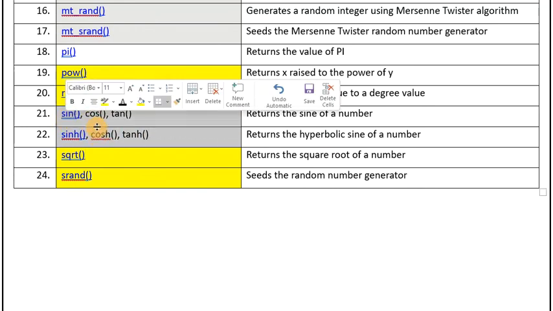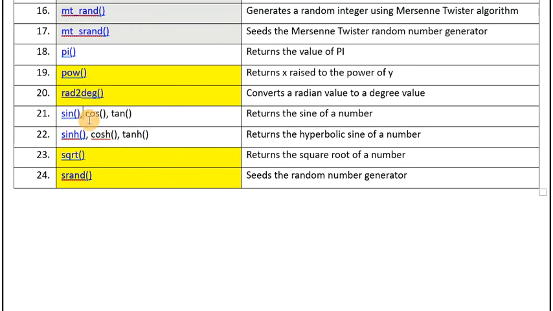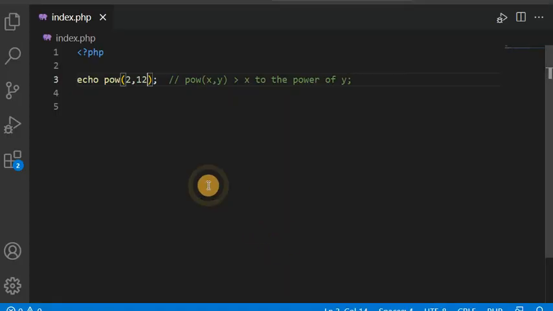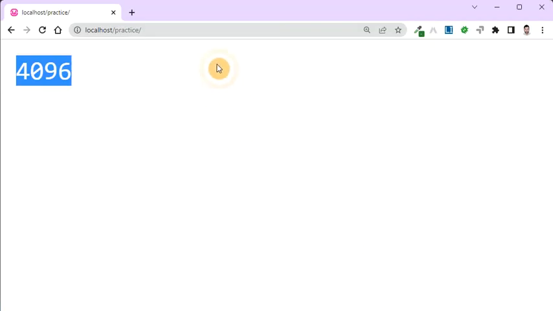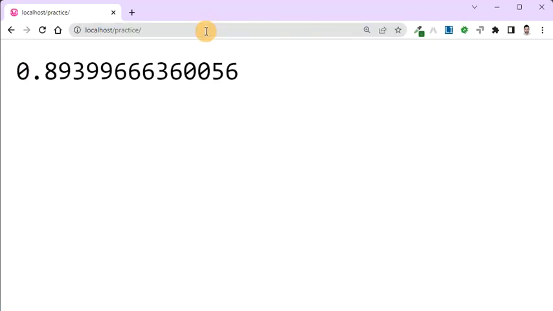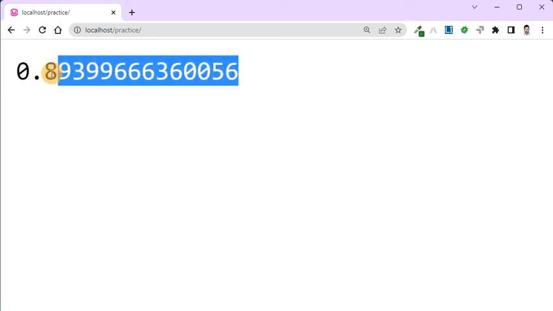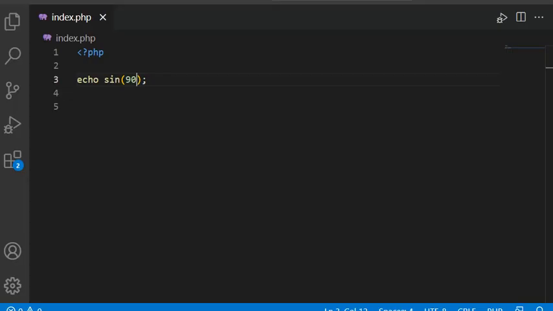So in trigonometry, if you want to calculate some value, you can do it here. Let me show you one example. Let's suppose I have to calculate the value of sine 90, and we all know sine 90 is nothing but one integer, this value 0.893, like that. It is nearest to 1 but not exactly 1.